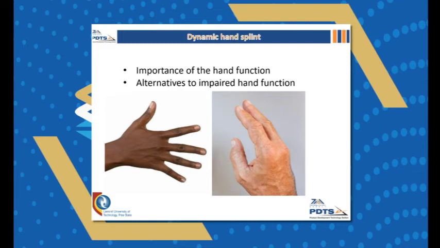But before we can dwell on the development of the dynamic hand splint, the importance of the hand should be highlighted. A functional hand is a prerequisite for the optimal performance of all activities of daily living that make it possible to meaningfully fulfill one's roles and tasks. The hand is a complex structure that integrates basic abilities such as muscle strength, range of movement, sensation, proprioception to perform both simple and complex fine and coarse motor tasks.